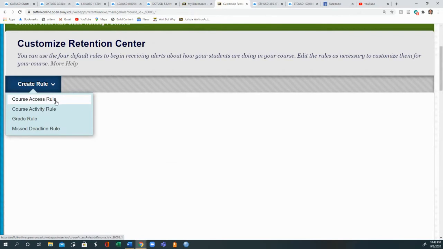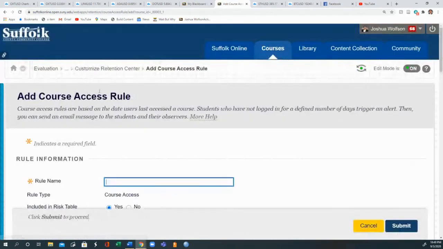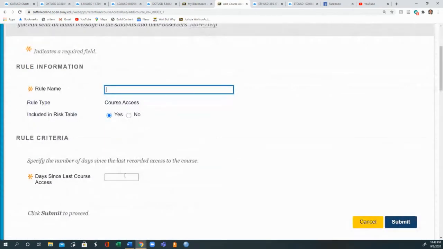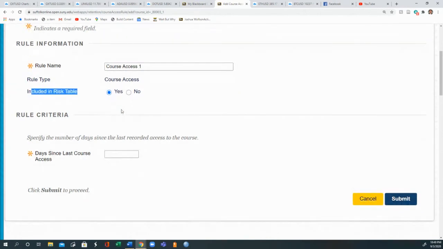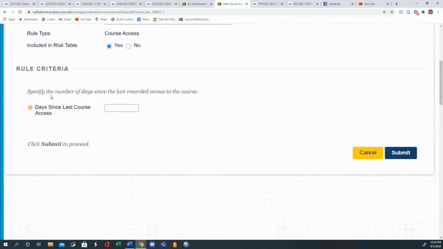And the first thing I like to do is a course access rule. And this is basically letting us know when students are not accessing the course, right? So we're going to call this course access 1, okay? We want to include this in the risk table, okay, because we want to track this. And this says specify the number of days since the last recorded access. So I like to use 5. You can use whatever you want.